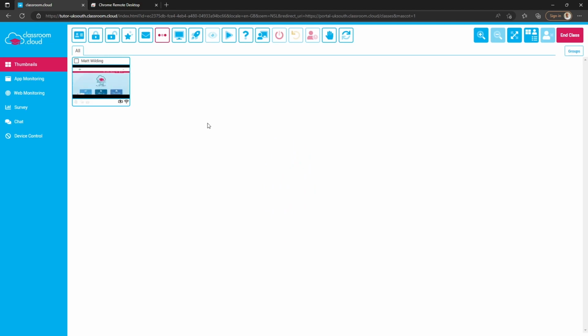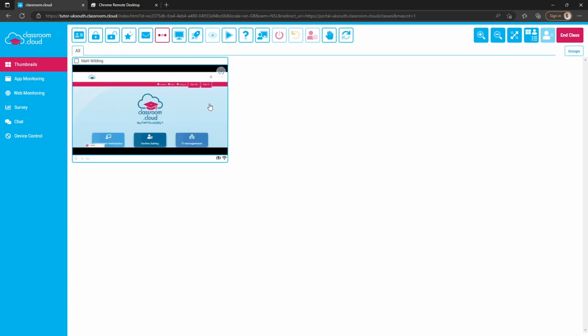So you can see there I'm connected to my Chromebook, and if I make this thumbnail a bit larger, you can see I've got a browser open. I'm on the classroom.cloud website, but you can't see the tabs on the browser. You can't see the menu bar at the bottom of the desktop.